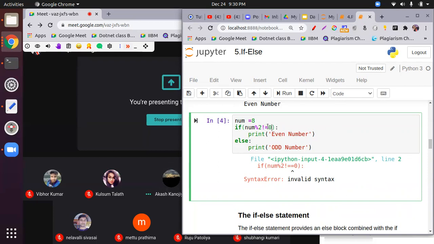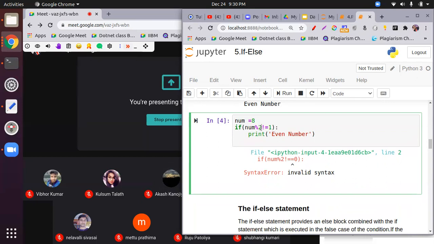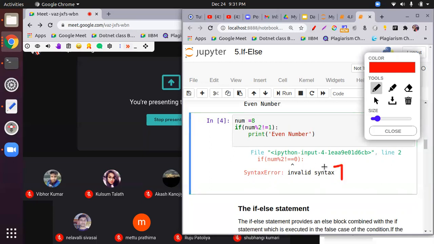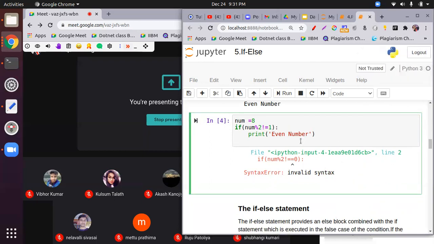If I just put not equal to 1, it is a simple thing. I'm not just manipulating the thing. If you divide any number by 2 and you take the remainder, the remainder is either 0 or 1. Check this one. If you have a 7, that is odd, divide by 2, the remainder is 1. And if the remainder is not 1, it means the remainder is 0, so that is the case of an even number. Check this one.